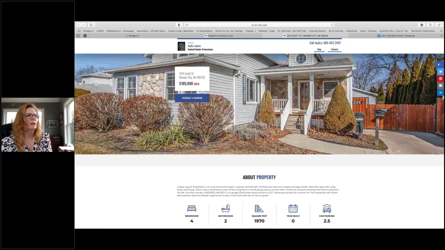And I love the way these look on Facebook. They are so nice. So you can advertise your sold listings. They will be on the single property website for a while. You can advertise your pendings. You can advertise your active listings, of course.